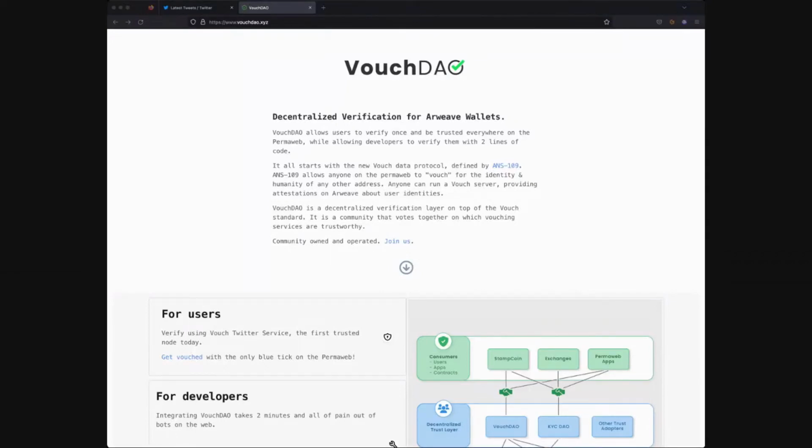Into the Permaweb Part 2. In this short video, we're going to work through the Vouch DAO and learn how to get vouched for the Permaweb. And then we're going to learn about the stamps protocol and learn how to stamp content using the stamps protocol.